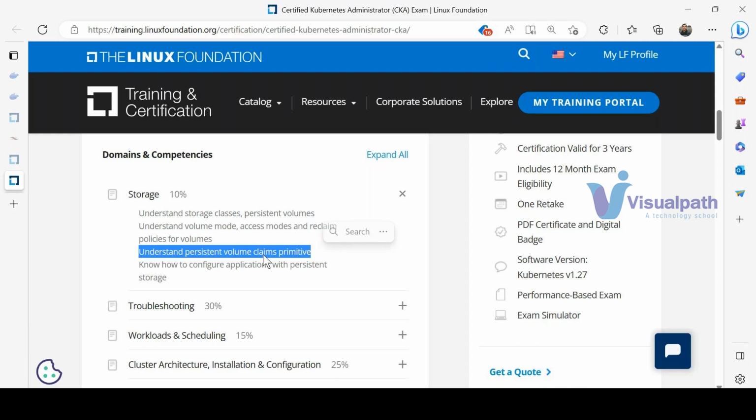So I can set the claims. Claim is nothing but a request. I can issue a request, and my application will automatically request the storage and get the access. So we have an automated provision where we say persistent volume, PV in short. And here we say PVC, persistent volume claim.